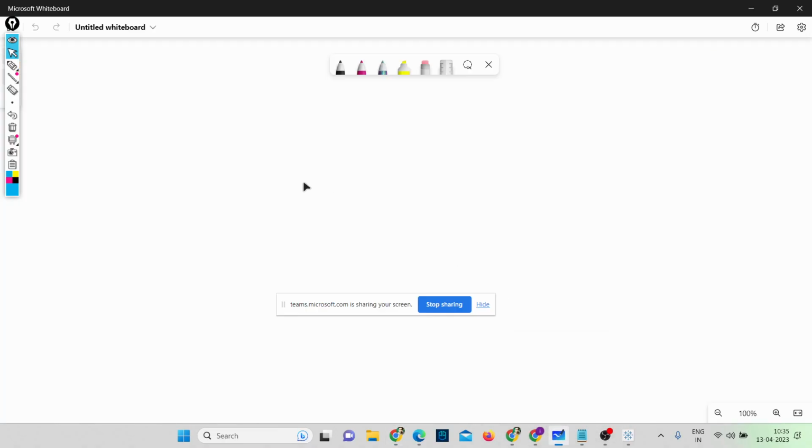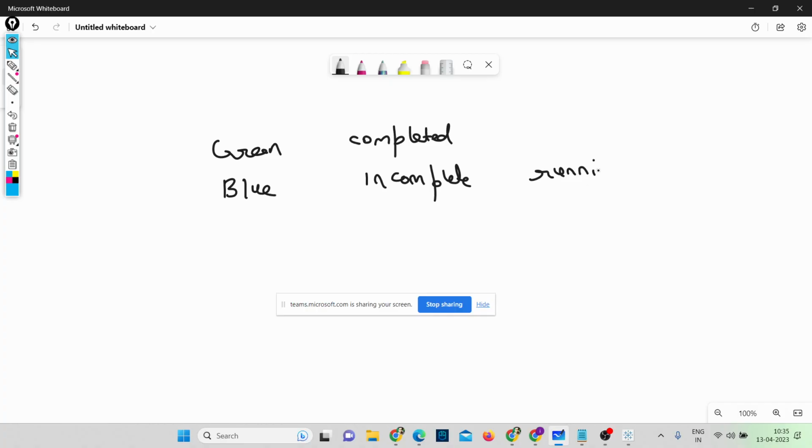Here we have green, which I told you is completed. We have blue, which is incomplete, meaning currently running. So this sync is finished successfully. Blue, green, and we even have red, right? Red, I told you, is basically failed. Here you need to fix it and find out why the sync failed.